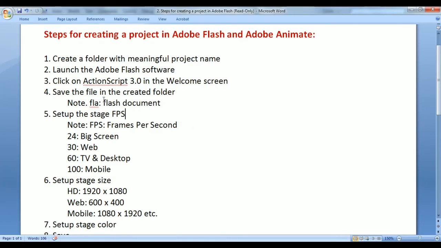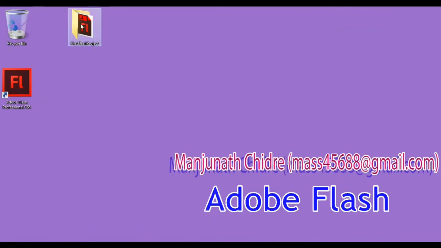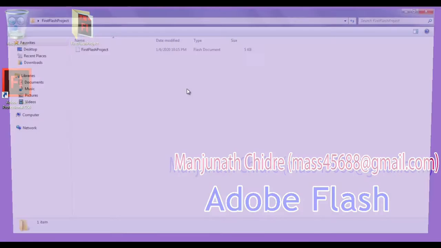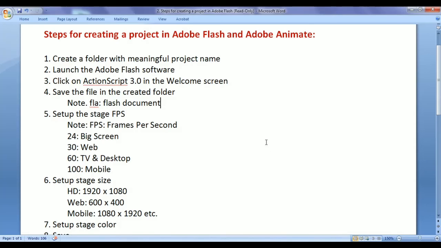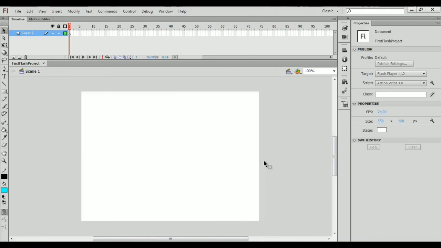.fla stands for Flash Document or Flash Application Document. You should see the Flash document created inside First Flash Project folder here. What is the next step? Next step is set up the stage FPS. FPS stands for frames per second. That indicates a frame rate. 24 FPS for big screen, 30 FPS for web, 60 FPS for TV and desktop, 100 FPS for mobile. These are standards. If you want, you can set some other FPS also. I just go here and say 30 FPS.